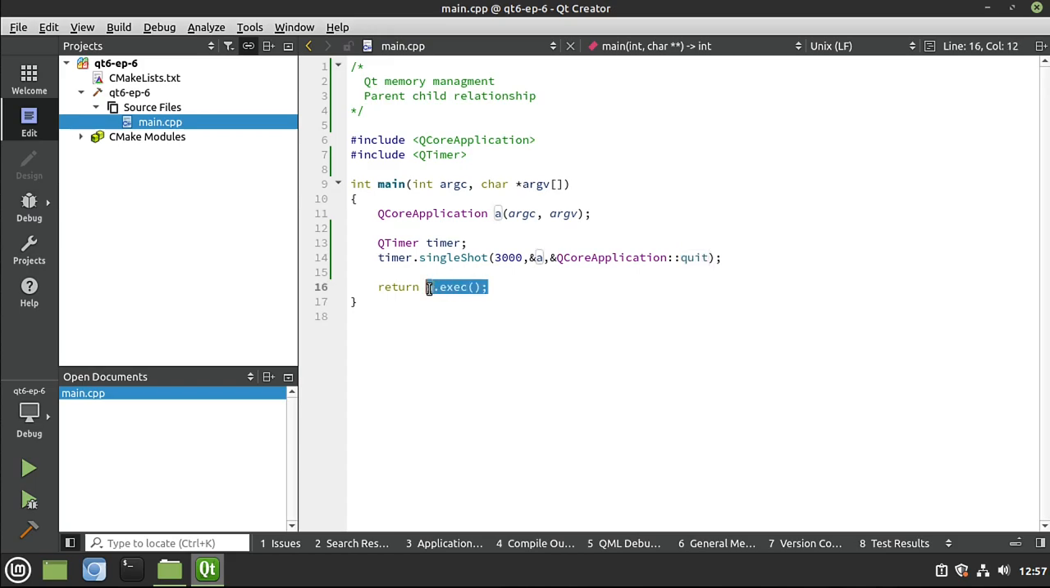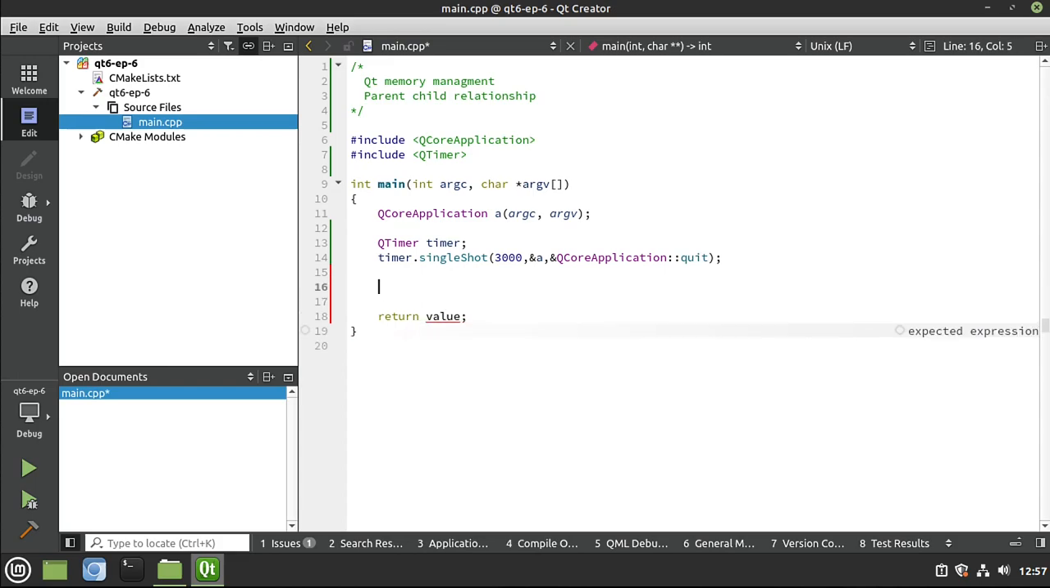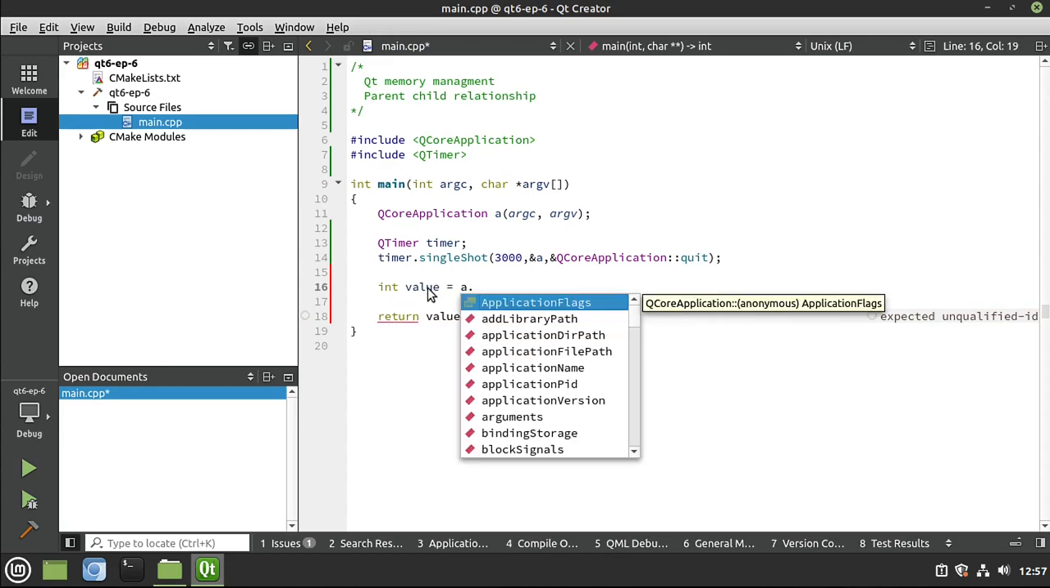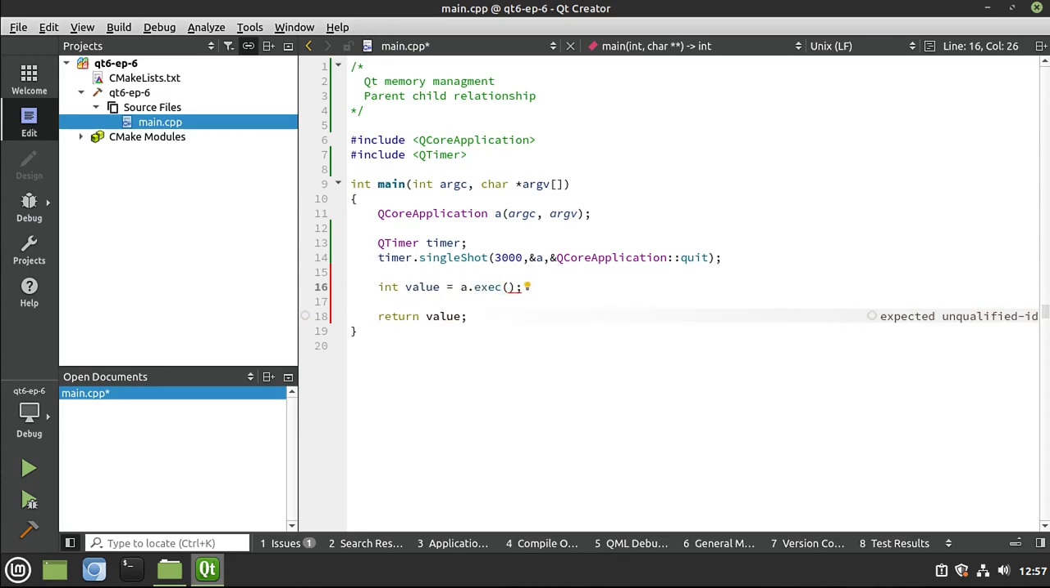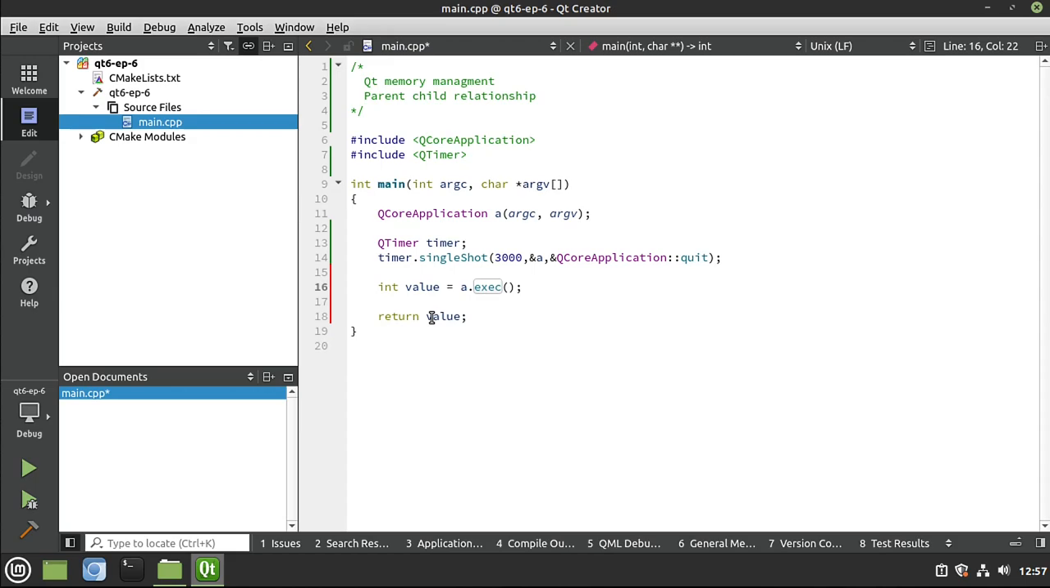So what we want to do now is grab this, and we want to just intercept this somehow. Let's say int, let's call this value equal a.exec. So what this is going to do is give us the exit code of our application. That exit code is something our application is going to return out to the operating system. So we're just simply intercepting all that. Once we got that, we can just say qInfo.